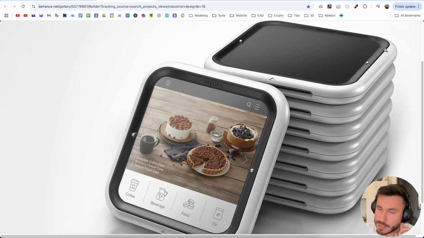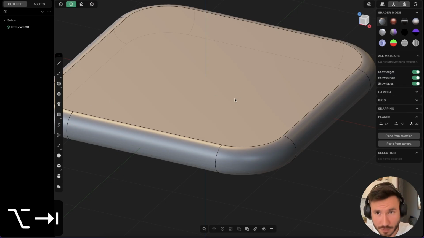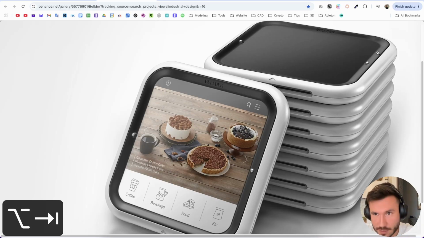So now we want to create this little detail here. We have a little bit of a distance where it's going inside, right? And then we have this angle, this kind of screen with this angle which goes inwards, right? So yeah, again, very simple. So first of all, let's create this little distance.